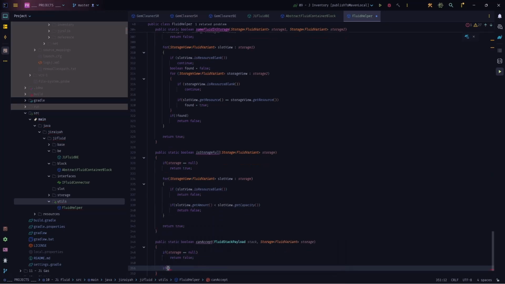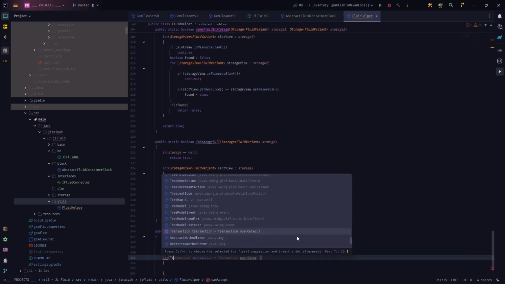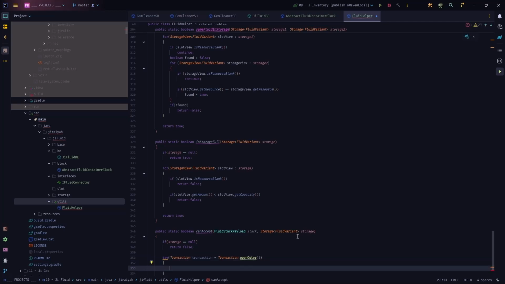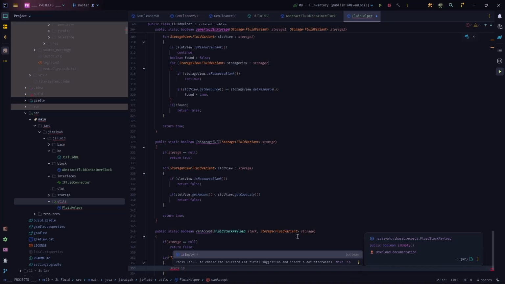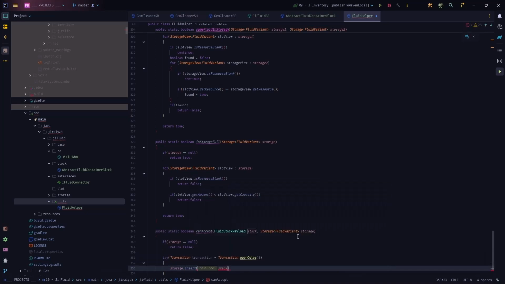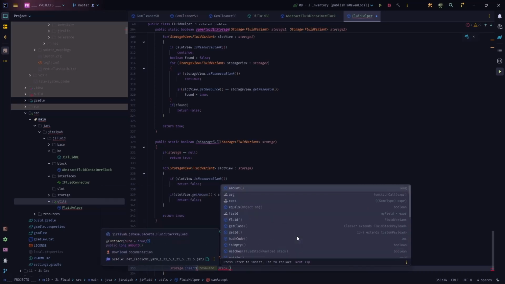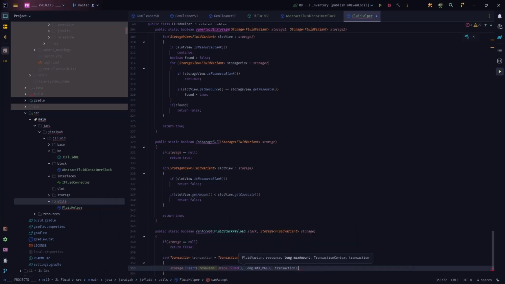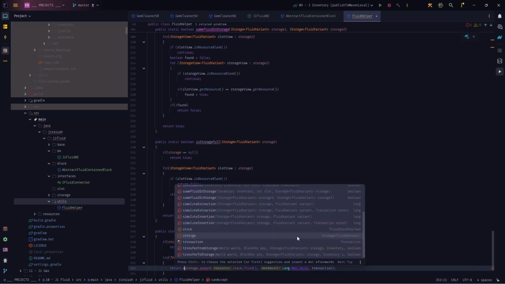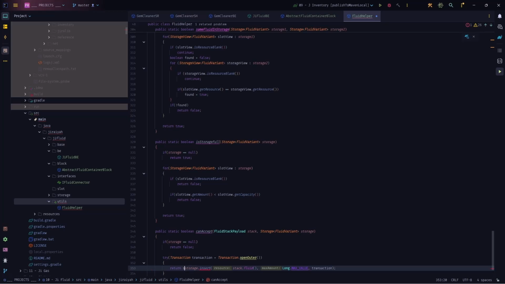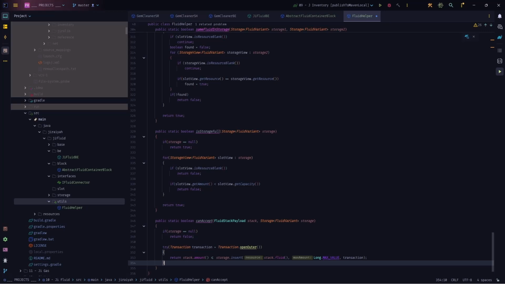Then we say if the storage dot, actually we need to try a transaction. So try transaction open outer. So we say if the storage dot insert, the variant comes from the stack dot, come on, fluid stack has a variant, isn't it? Fluid, then we try to do the long and we return it. Return the amount that we sent inside the stack. So stack dot amount is smaller or equal to the amount that the storage can insert, because it may be able to insert 10 buckets and we are wanting to send 1 bucket. Yes, that's it. So we just return, and at any exception it will just throw anything.